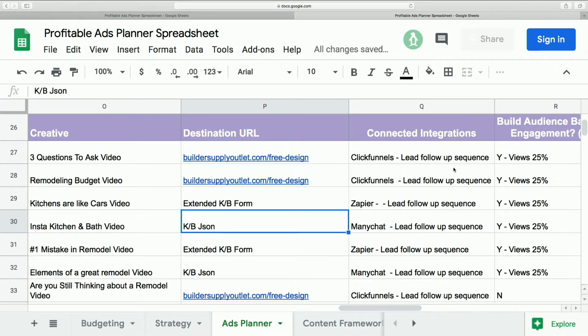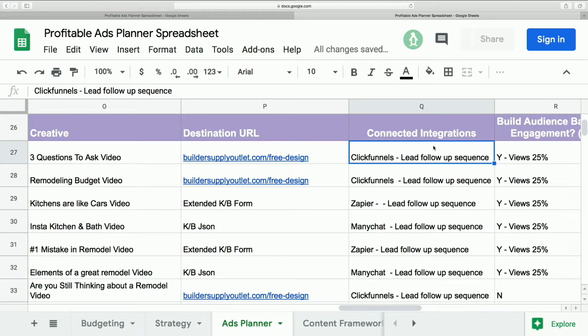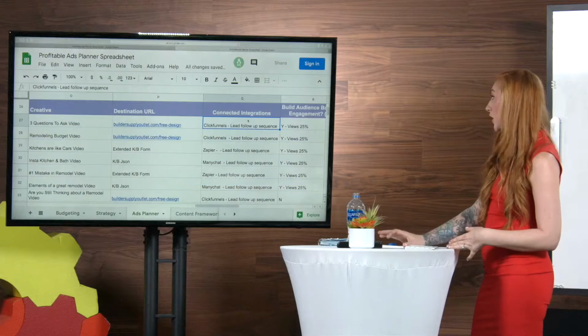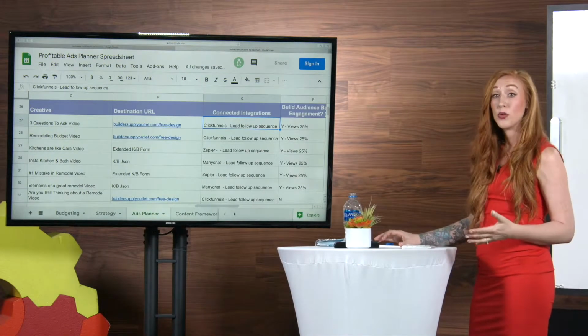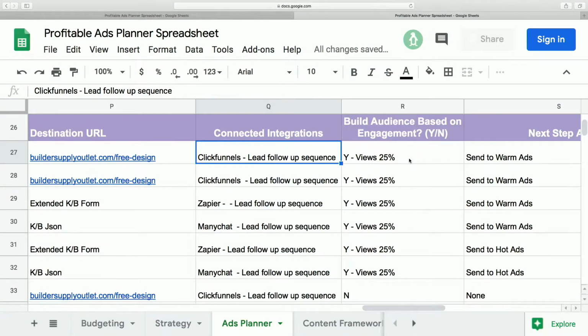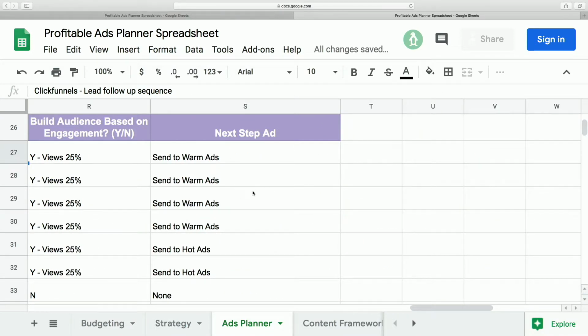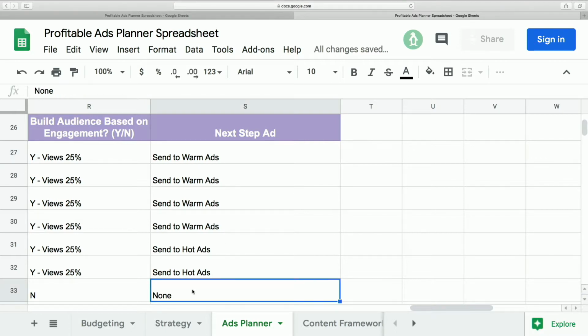And then what connected integrations are there? So this one is through ClickFunnels, and it has a lead follow-up sequence that is automatically triggered in the email. For ManyChat, we usually have specific sequences for each thing that somebody would opt into, and so they're going to be connected to that. And then are we building audiences? So we want to build these as audiences, 25% views. And then what's the next step? So these ads, they get warm ads sent to them next, and then these are going to have the hot ads sent to them next, and then really at this point, you're just done.